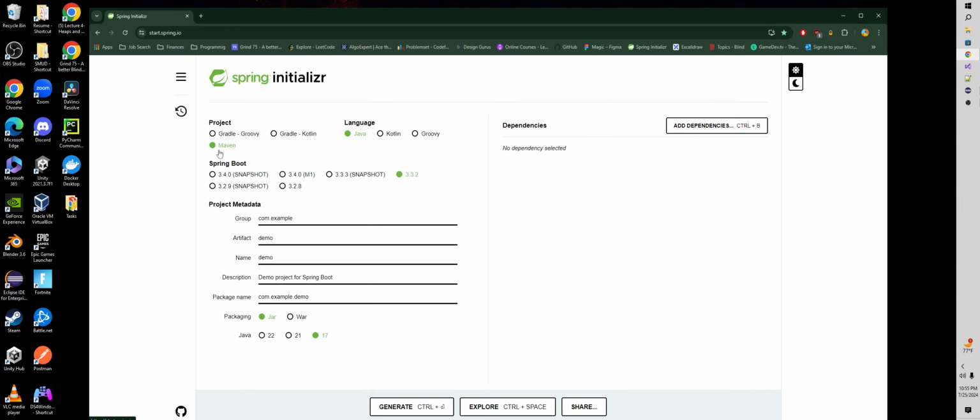Here we're gonna set the project as Maven, set the language as Java. I'm gonna leave the default version of Spring Boot. For the group ID, I will just slightly modify it and say that it is rest.webservices. For the artifact ID, I will just put RESTful web services. I'm gonna leave everything as is.